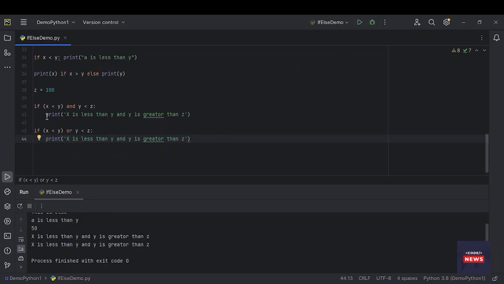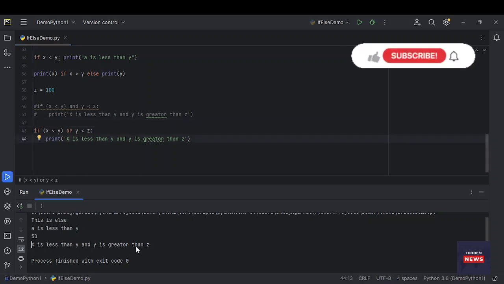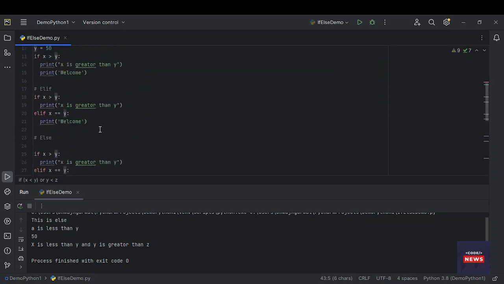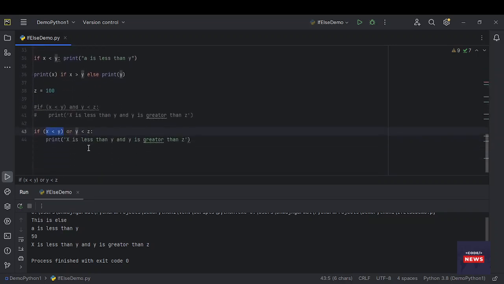So let me comment this out just to make sure it is not printed from the previous statements. Let's execute. So you see this message is printed because x is less than y. Yeah, x is less than y, x value is 10 and y is 50. So this condition is matched. Or y is less than z, y is 50, but y is less than z. Yeah, both conditions are matched.